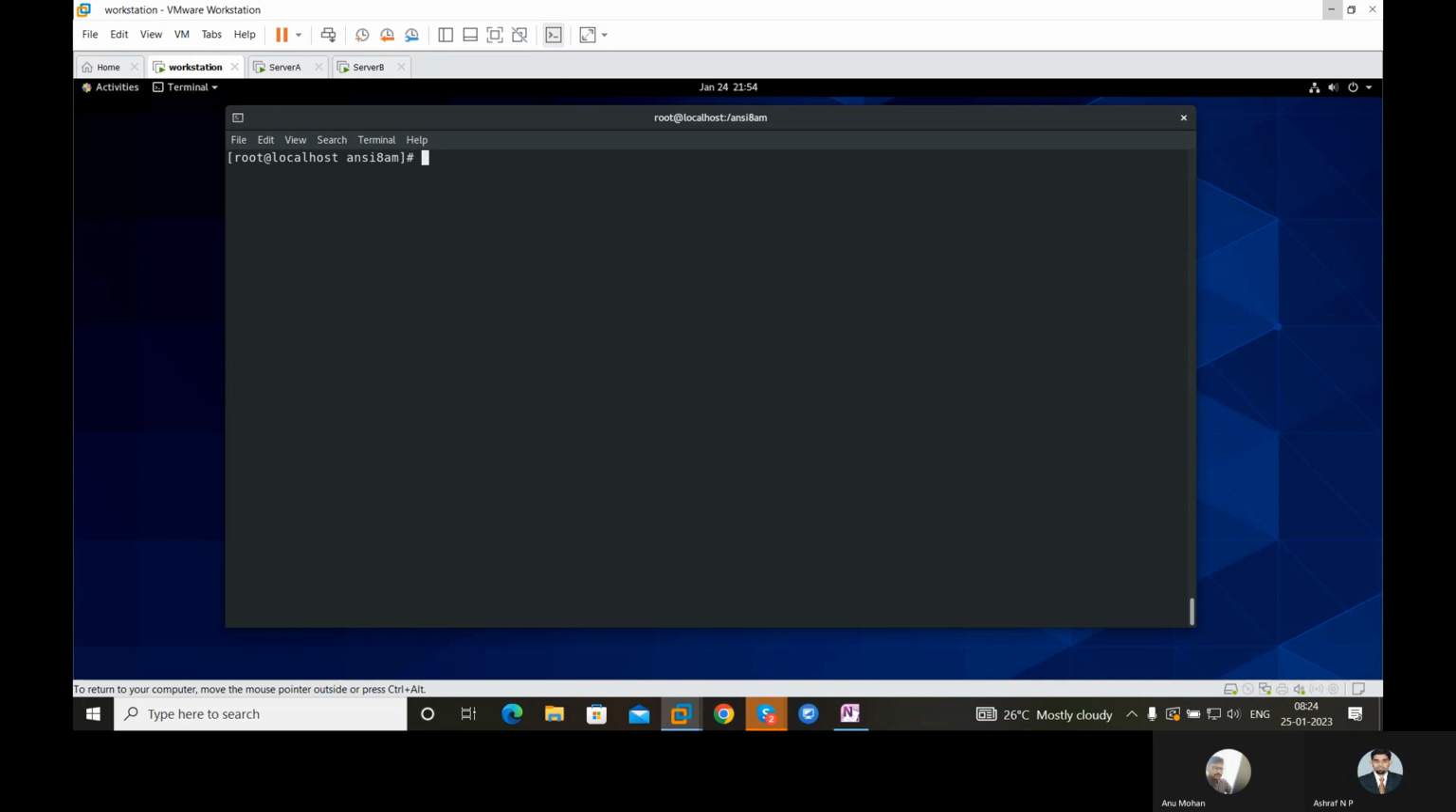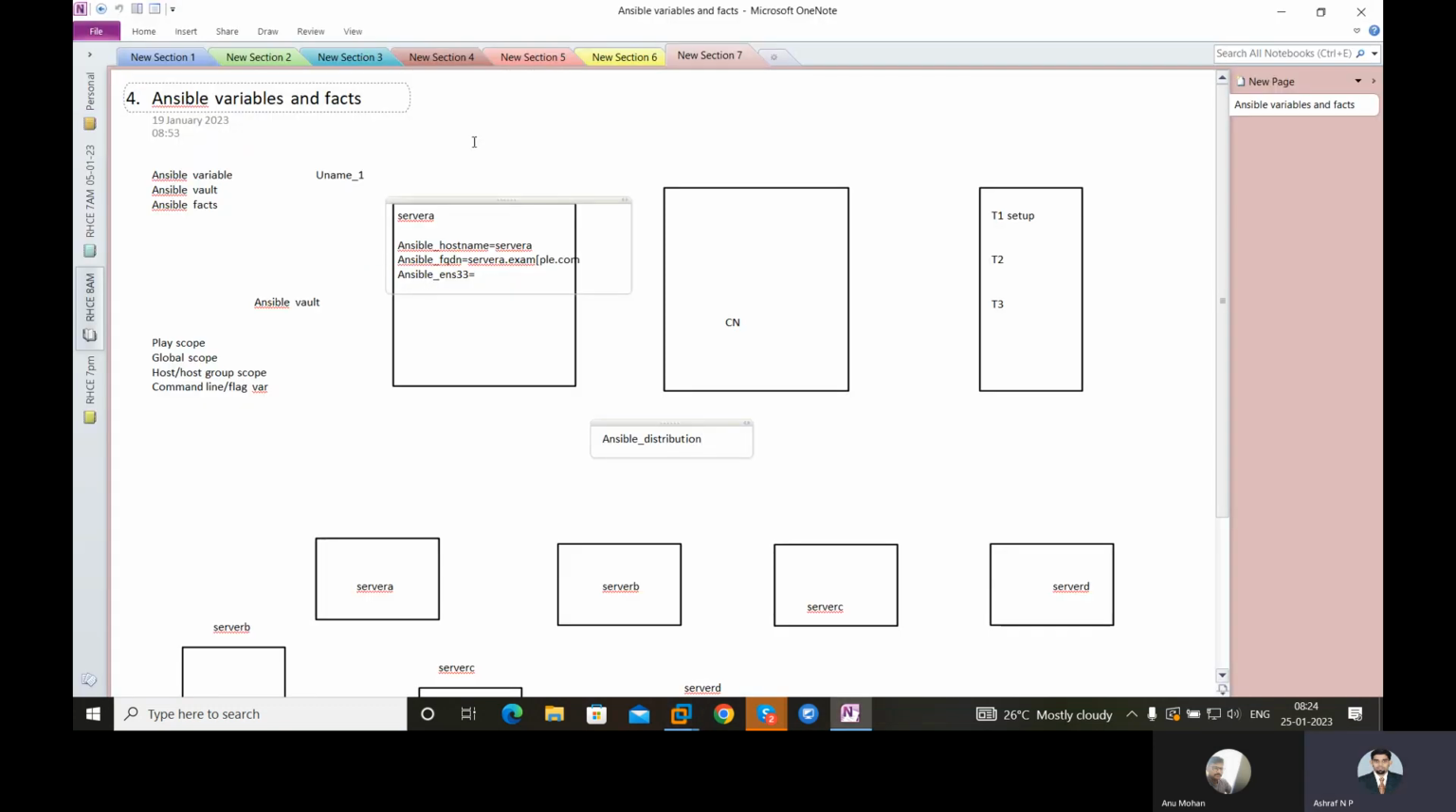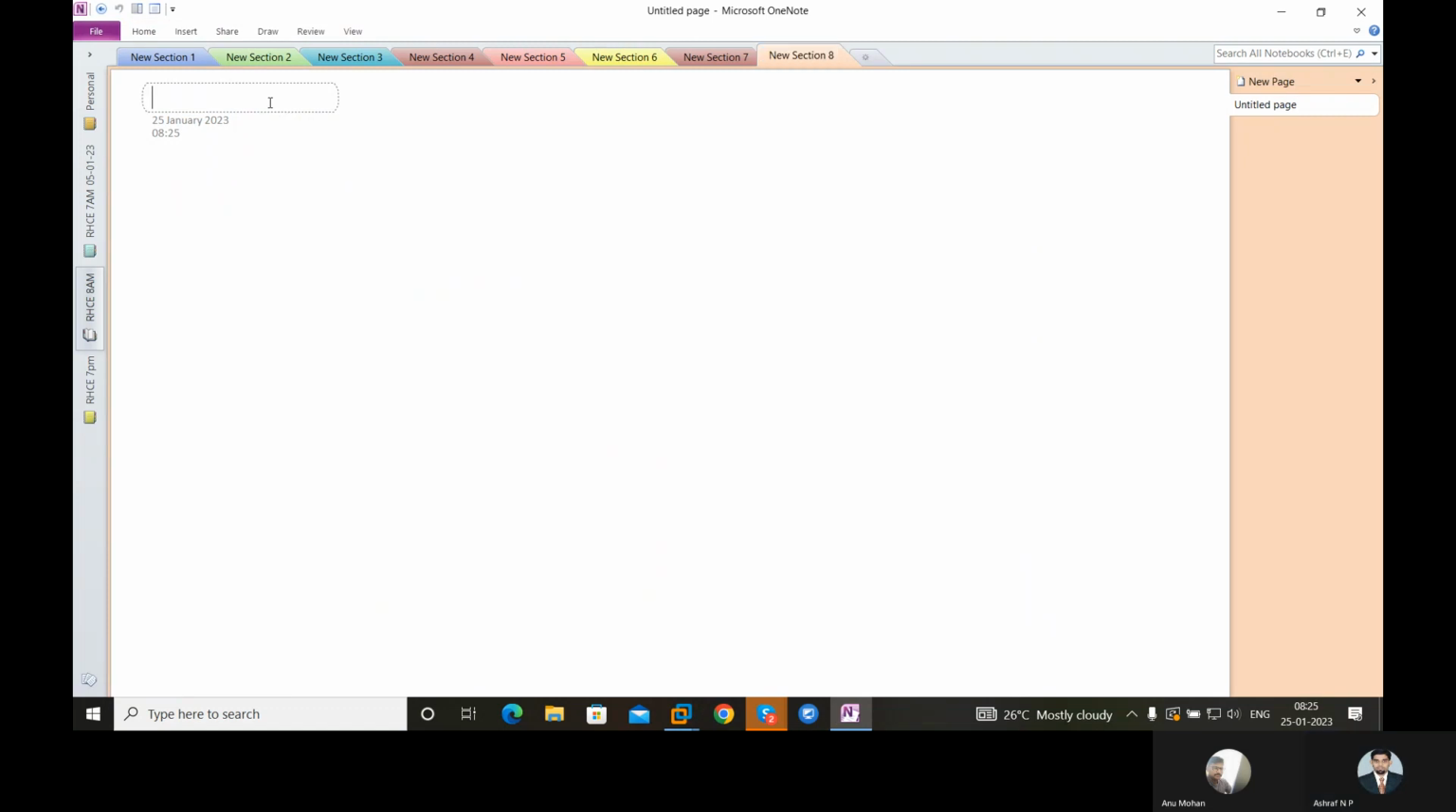Let's see. Next, I just want to explain there is something called custom facts. User can define facts variables. Basic details are gathered and stored in predefined variables called facts variables, and if you would like to add custom facts variables, you have a chance. You can add facts variables if you need.